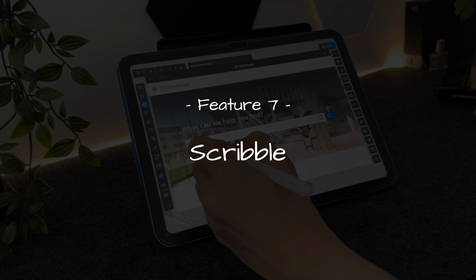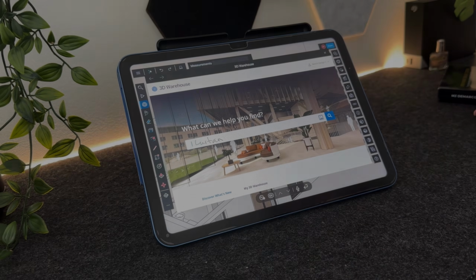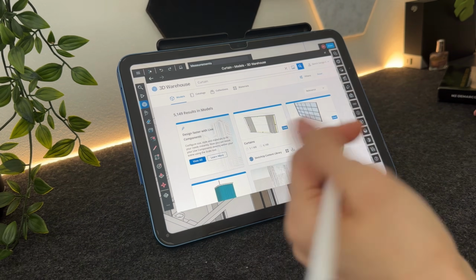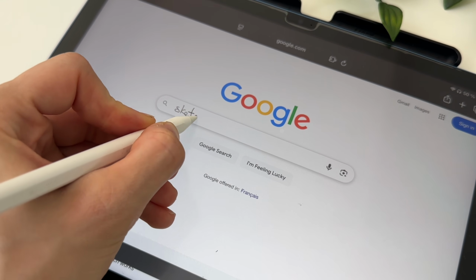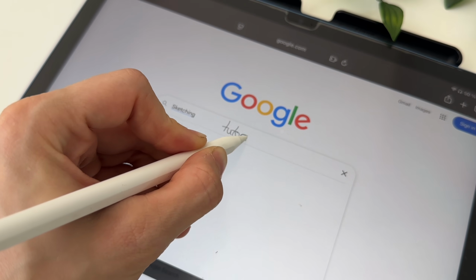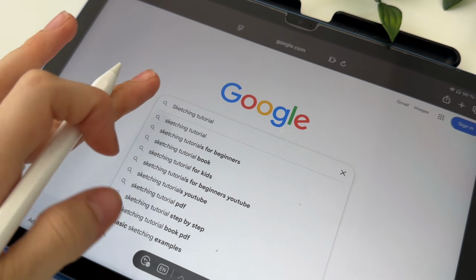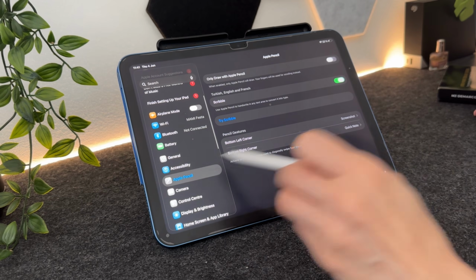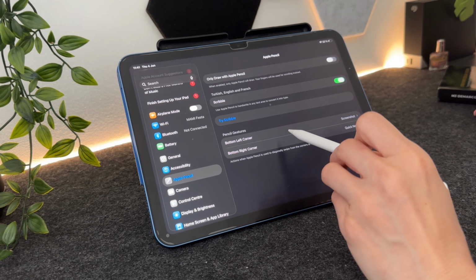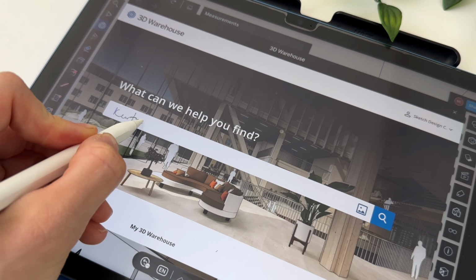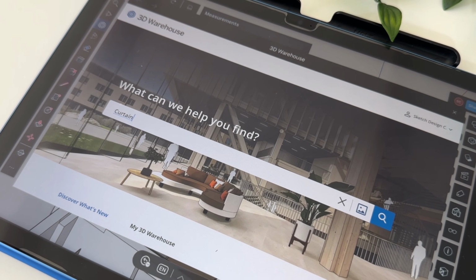Scribble. Scribble lets you handwrite with your Apple Pencil in any text field, search bars, emails, messages, notes, and more, and it converts your handwriting to typed text instantly. No keyboard needed. Go to Settings, Apple Pencil, Scribble, and make sure it's turned on. This is very useful when you just need to write something quickly with your pencil, and it's surprisingly accurate.